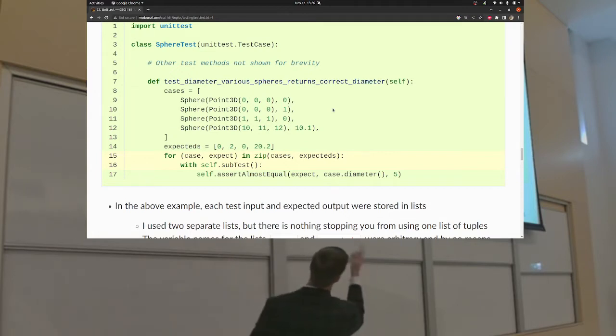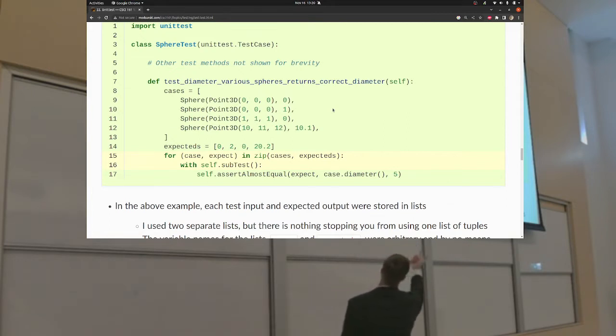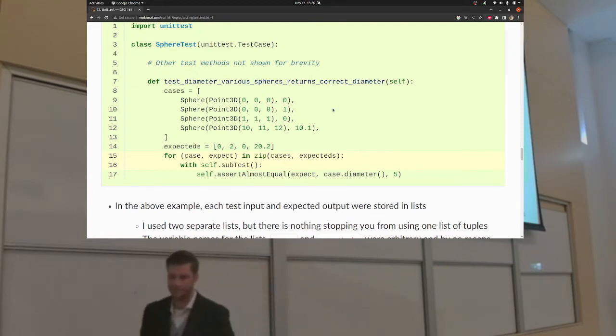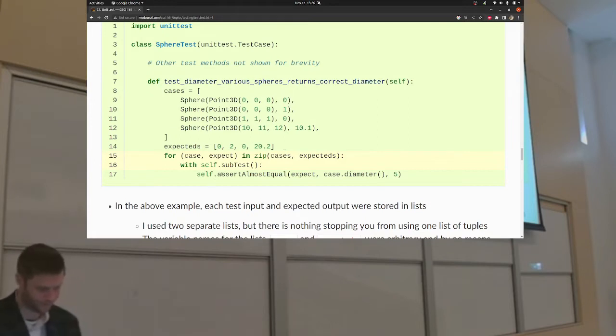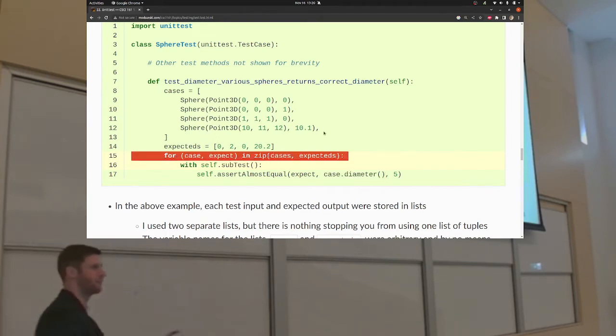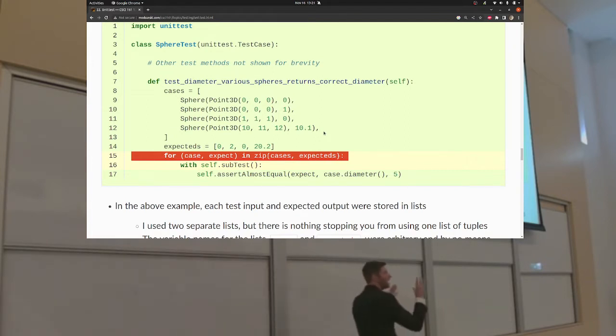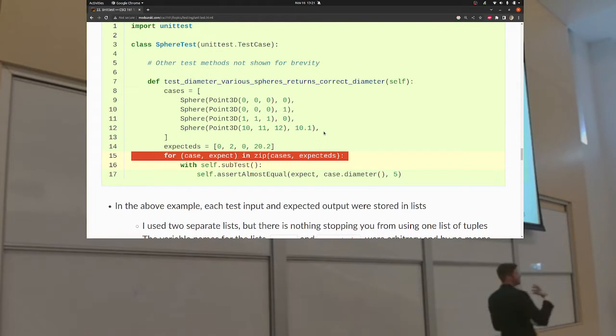So index 0 of cases should match index 0 of expected. Index 1 of cases should match index 1 of expected, right? You see the relationship there. So I could then write, in a loop, assert expected equals the case's diameter, where case and expected are each thing from the cases and expected lists. So I'm just looping over and checking that the case matched what it should be.